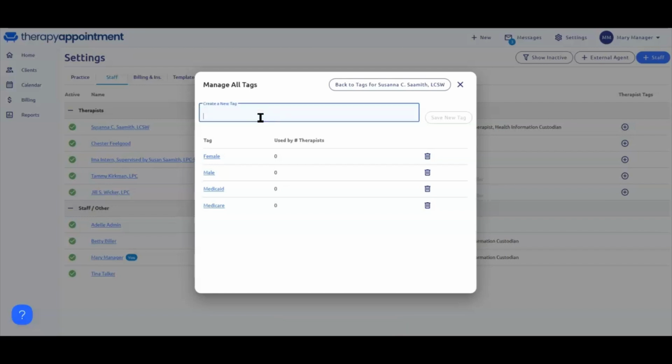And let's add some specialties here. I'm going to put in the basic children, couples, family, teens. You get the idea. Anything that your therapist might specialize in.